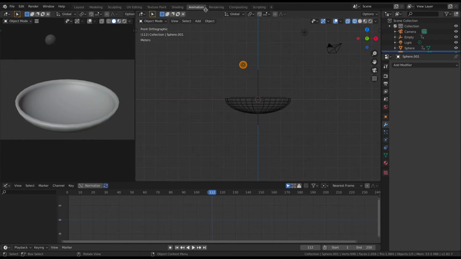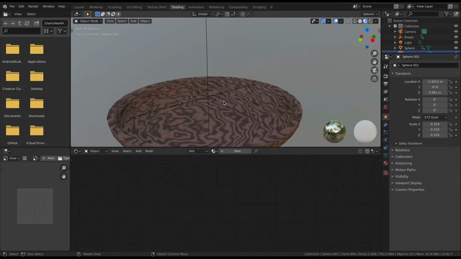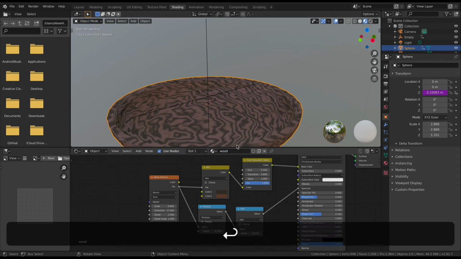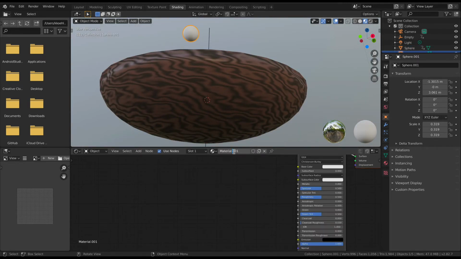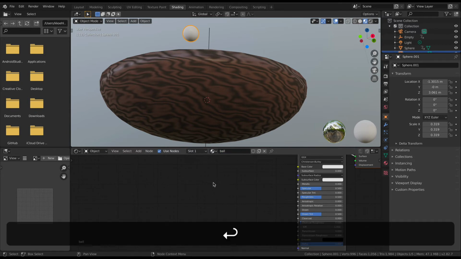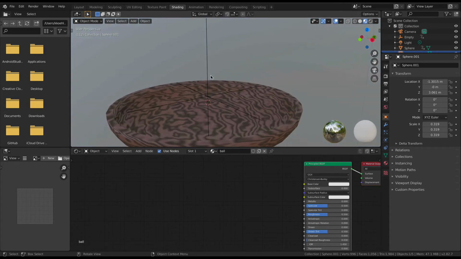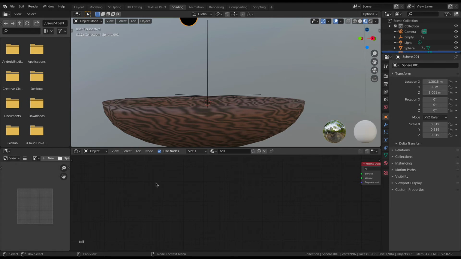and I'm going to add a shader onto this, so go to rendering, shading. And before we forget, let's call this wood, and select this, new, call this one ball. And what I want is to create one shader, but with multiple different colors. So to do this, I'm going to delete the principled shader.